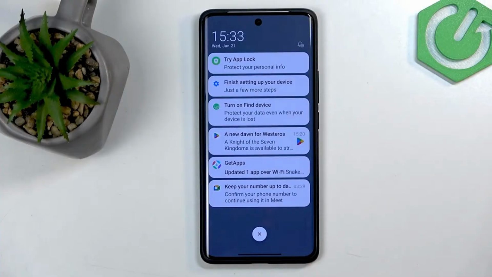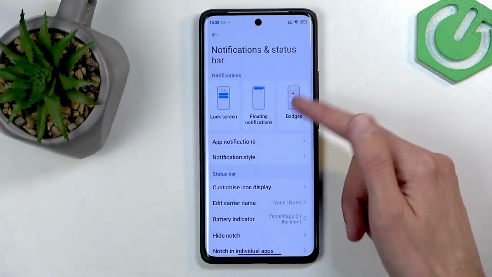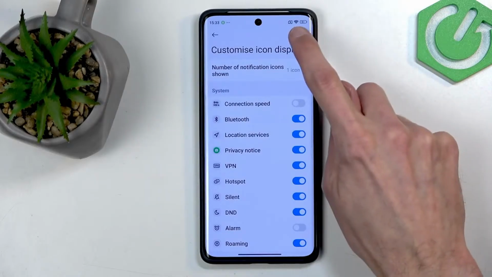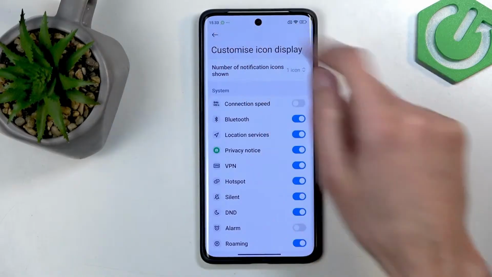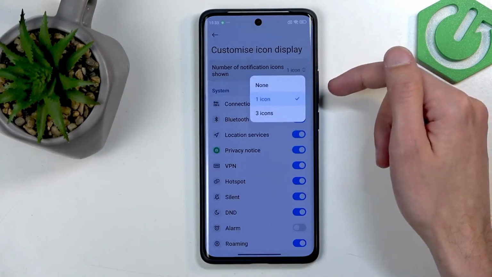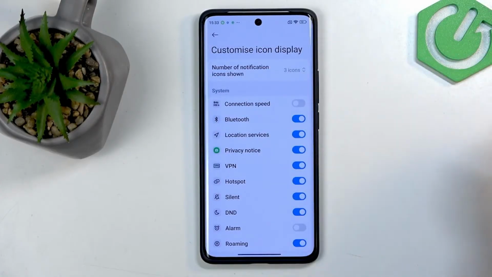So I think it's combining some of the notifications into one. But anyway, you can choose whichever one you prefer. Now moving further down, we have things like custom icon display, and this just allows you to get rid of some of the icons right here in the status bar, along with changing the notification icons. For some reason it's set to 1, so you can change it to 3 maybe if you want to have a little bit more insight into what notifications you might have.